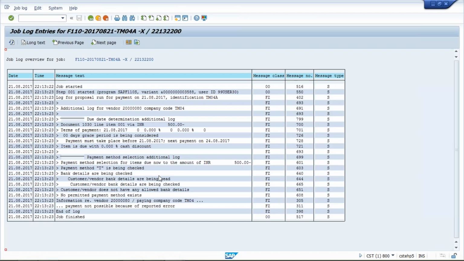So now once again what is happening, accounting entry has not generated. It means some other problem has taken place. Now see here onwards, payment method T is being checked. System says bank details are being checked. Customer vendor bank details are being read. Customer vendor bank details are being checked. Customer vendor does not have any allowed bank details.